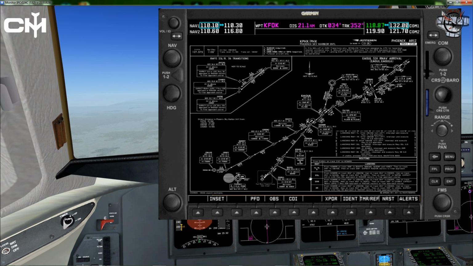Pretty straightforward. That is our arrival briefing, so let's move on over and I'm going to take care of the approach briefing, which you'll be seeing here shortly, and we'll see how we transition off of this arrival onto the approach.